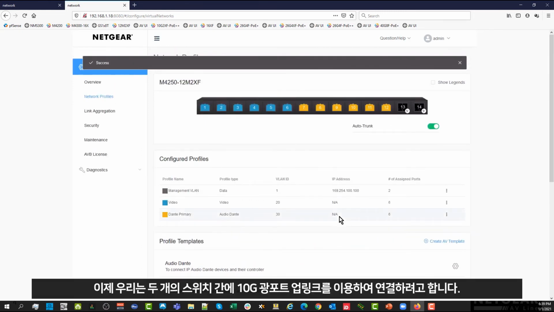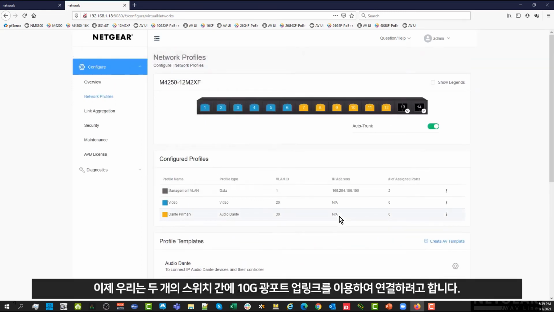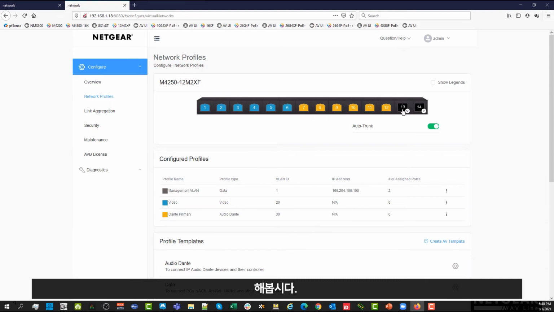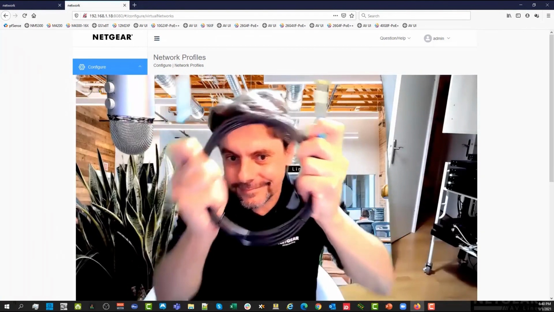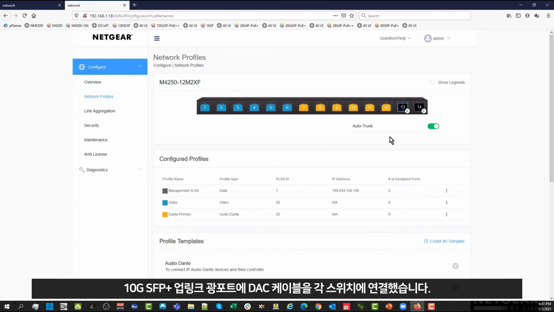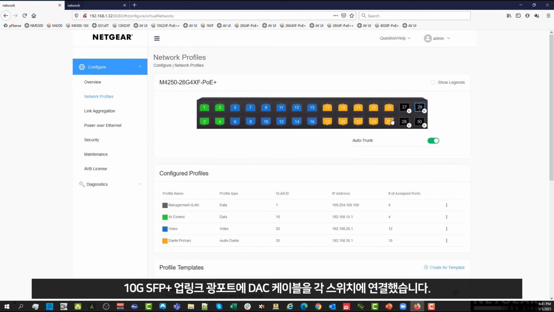All right, now we want to connect that second switch back to the first switch. And for this, we are going to use the 10 gig fiber uplinks. So I am going to first connect one direct attach cable to that port and going to one of the 10 gig ports on the first switch. Let's do it. Done. I have connected a direct attach cable to that fiber 10 gig SFP+ port back to the first switch.